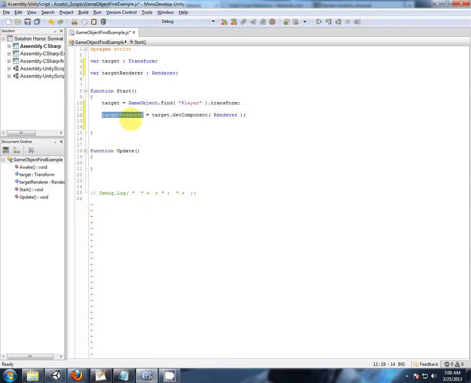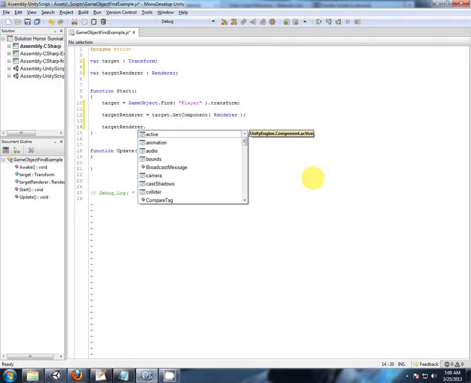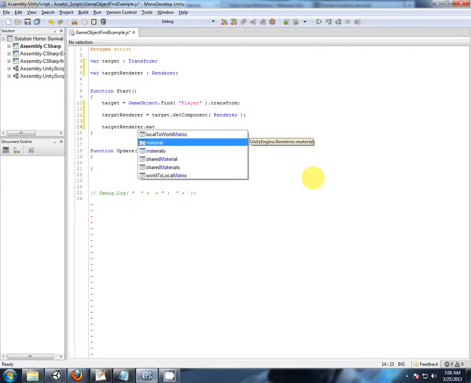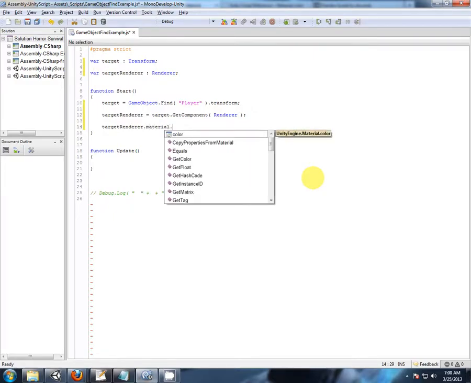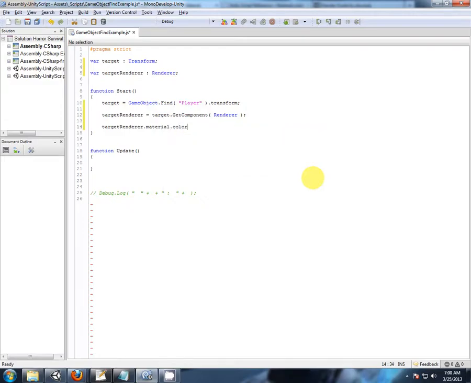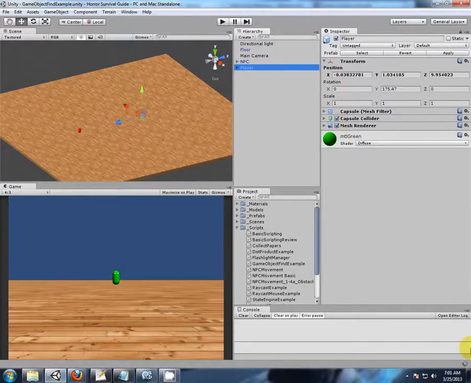So we have stored a reference to the renderer through the get component. So our target renderer dot and the material on that renderer and the color of the material. And we're going to make it color, let's just make it white. That'll be very obvious. Okay, so we'll save this script. Let's go back and check for compilation errors.